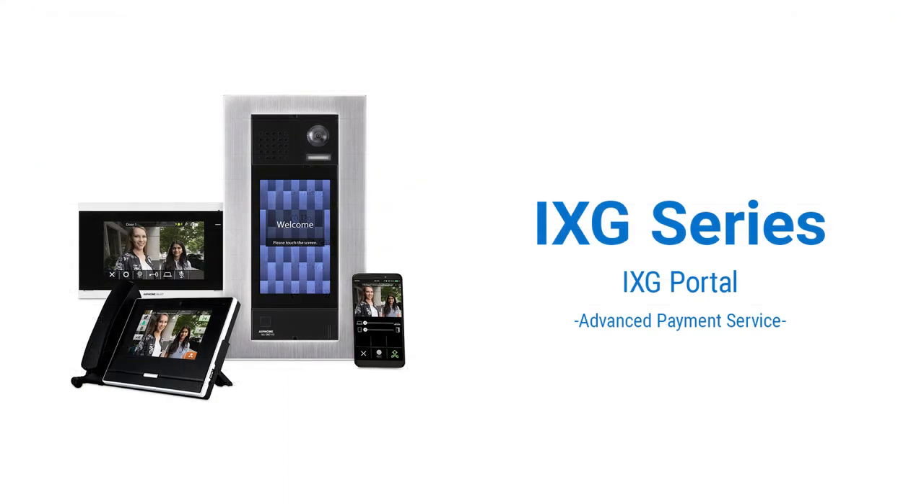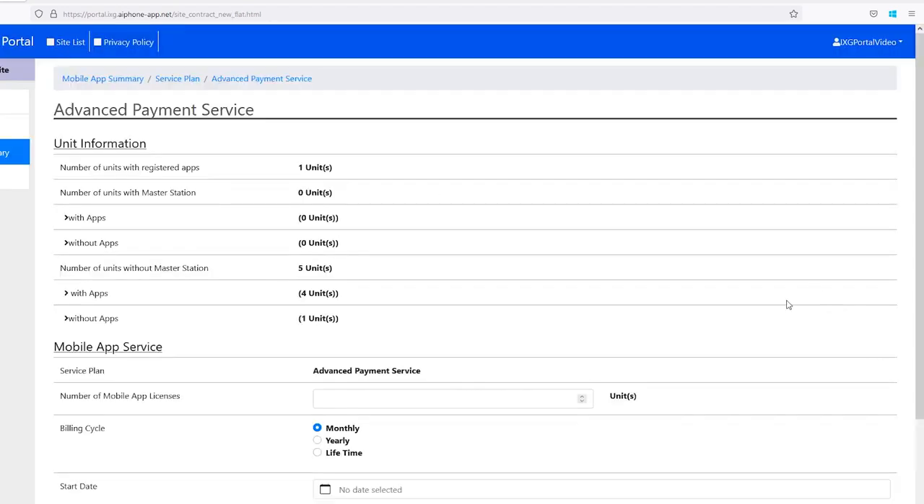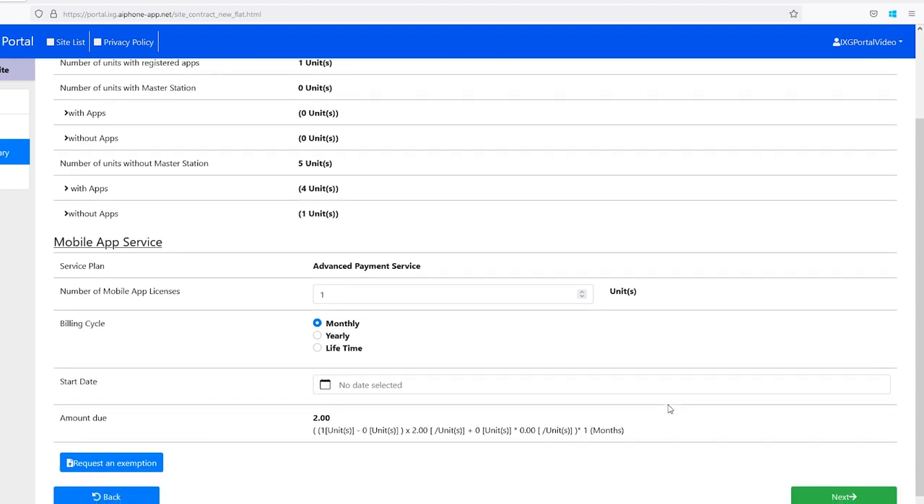Advanced Payment Service. The Advanced Payment Service is used to set up a recurring or one-time payment plan for mobile app licenses. From this screen, add the total number of units on the site that will have mobile app licenses in the Number of Mobile App License field. If the site was configured with the IXG Support Tool 3.0 or later, both fields will be unavailable as the data was sent from the IXG Support Tool automatically.